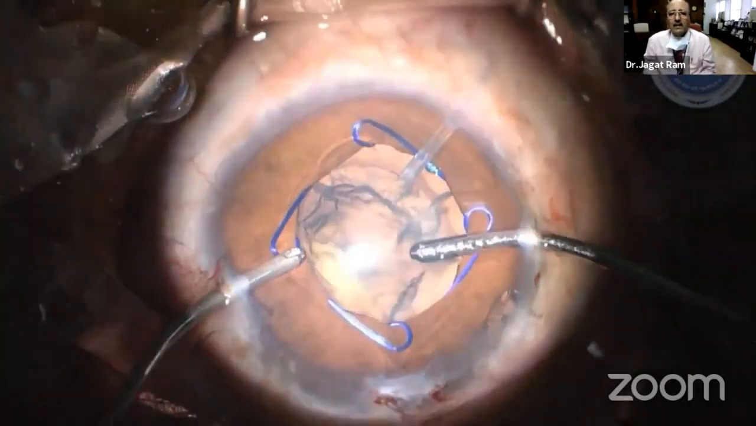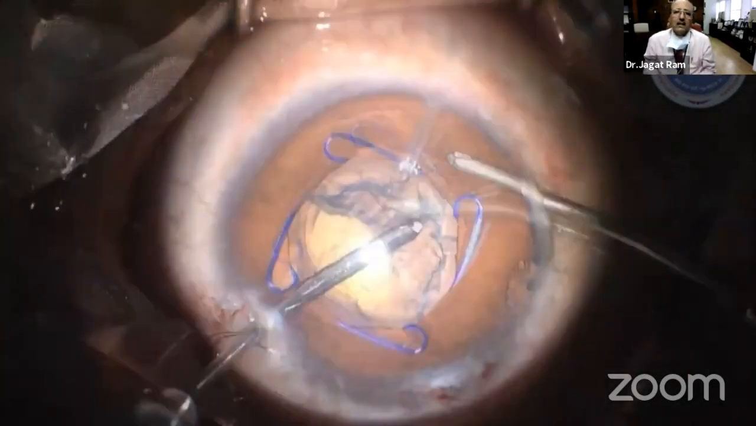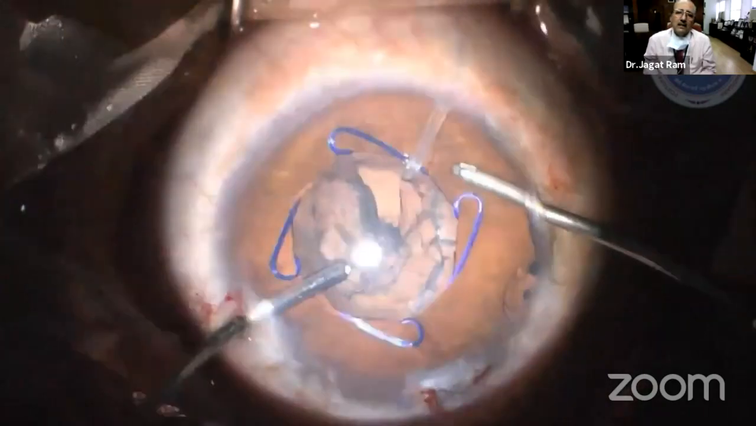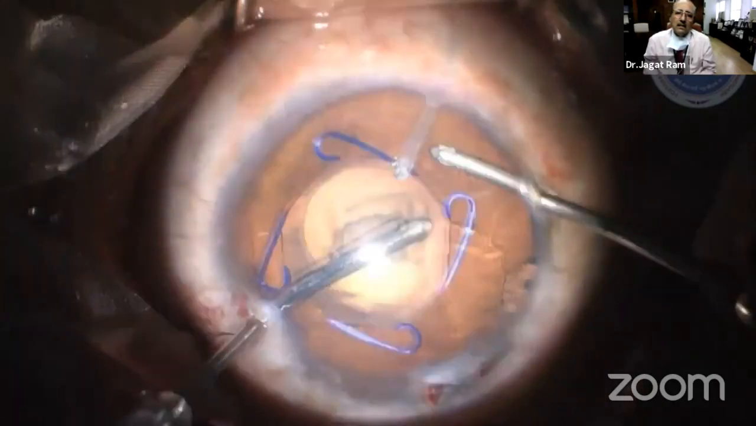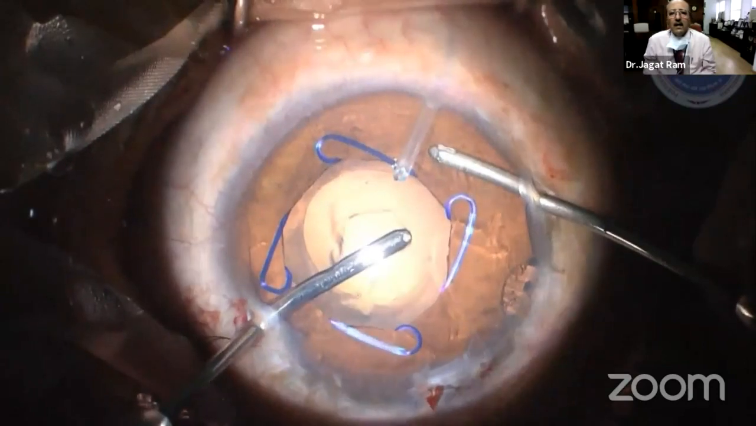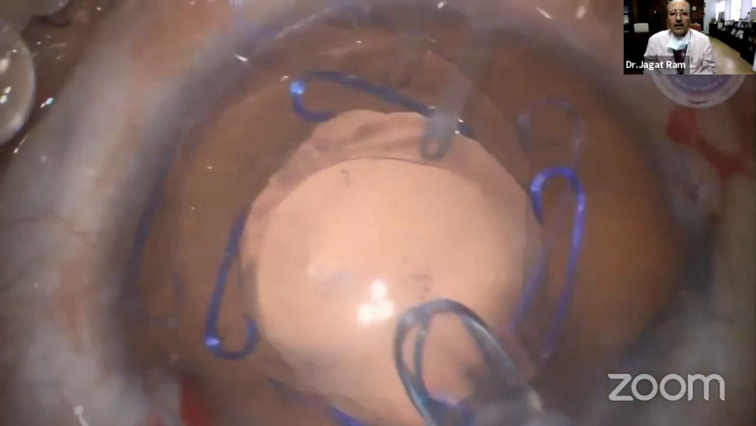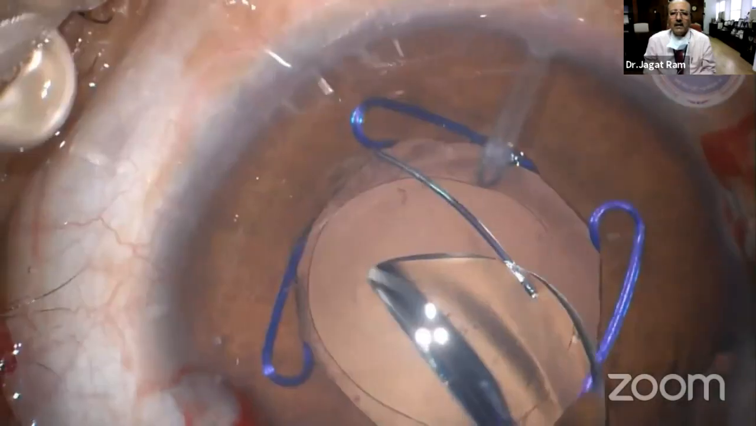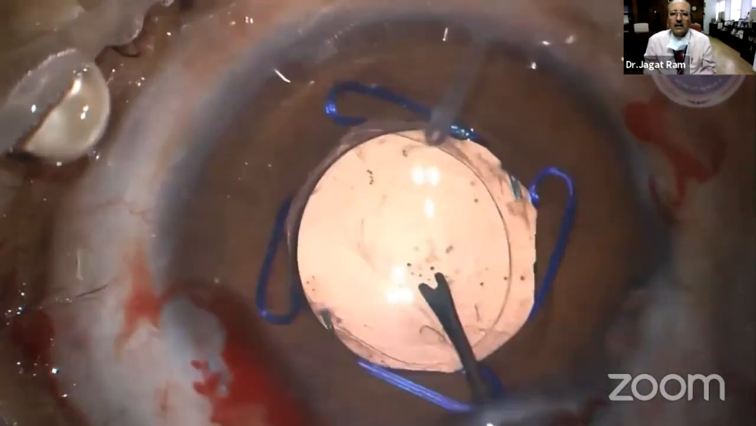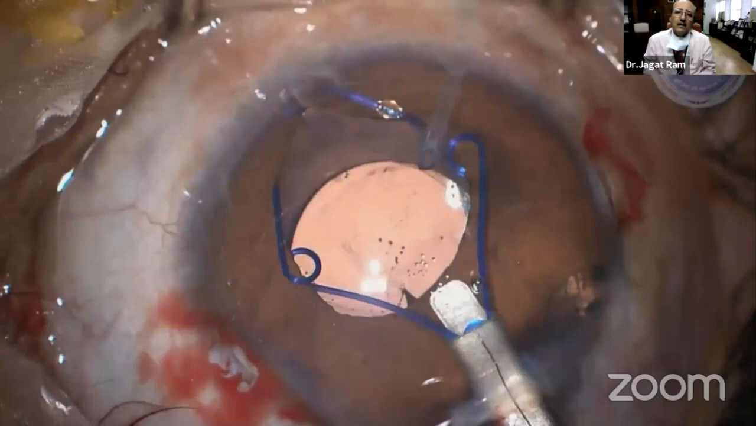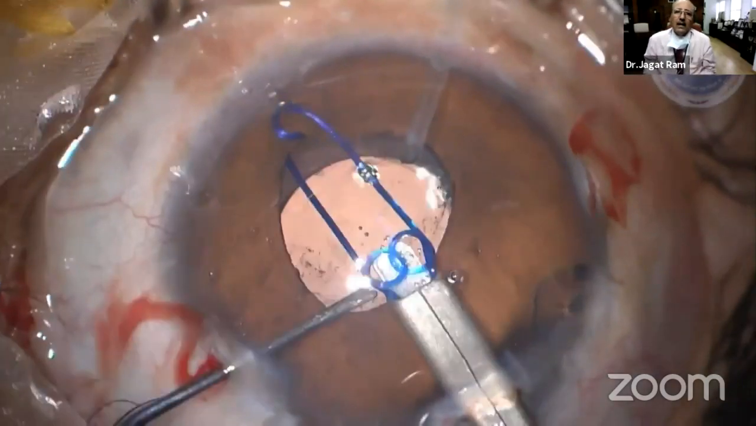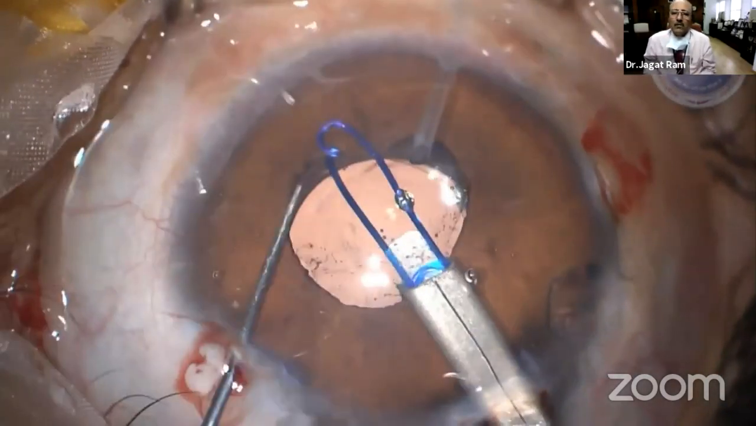Removal of the cortex after rhexis. And after removal of the cortex, the IOL is implanted into the capsular bag. And this Malyugin ring was removed.